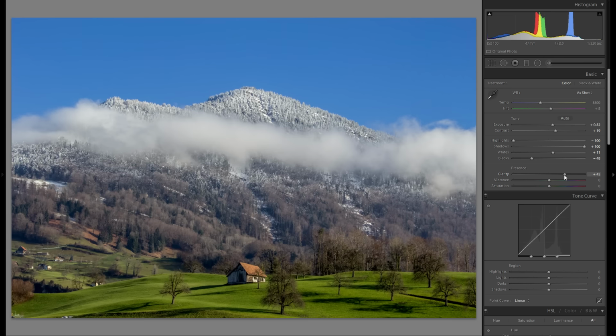Then clarity, I'm definitely gonna add a little bit of clarity here. I often say that you should also play around with the minus clarity, but for this picture I really like the plus clarity look here. I don't want to overdo it, just around 30-35 works pretty good.